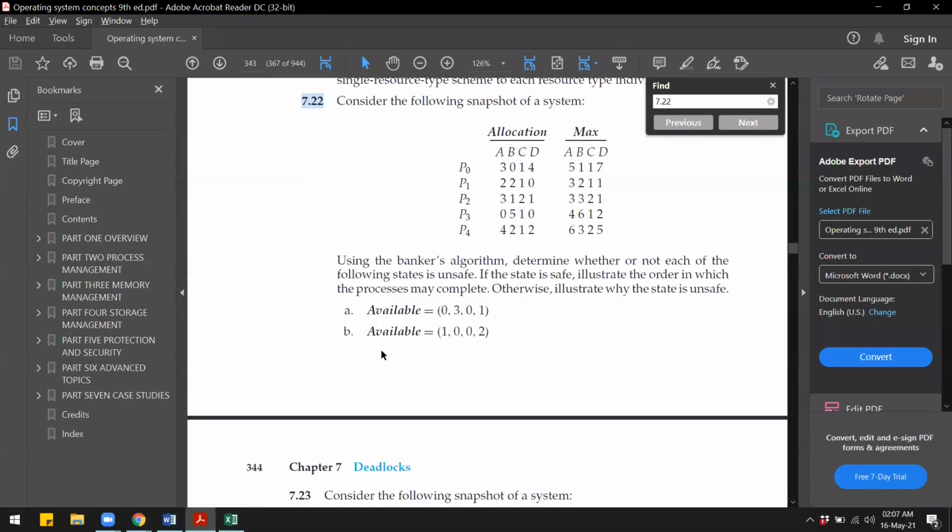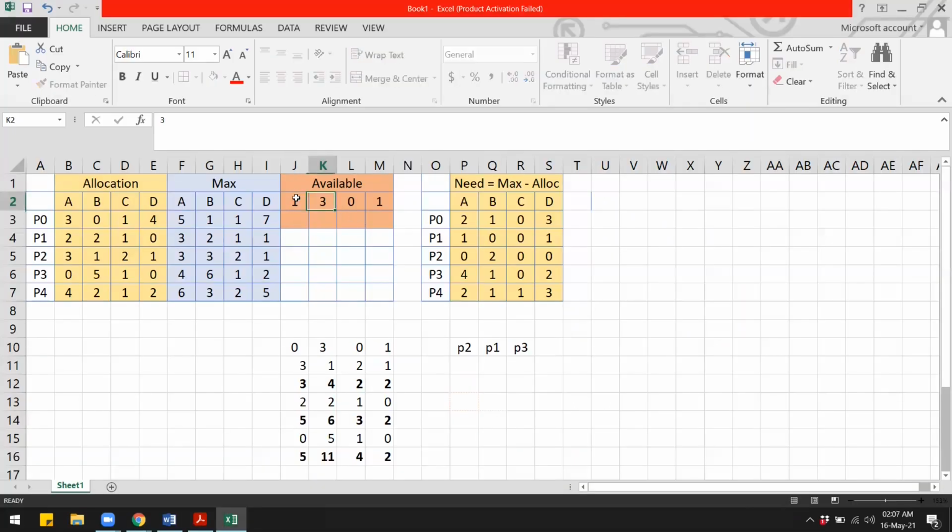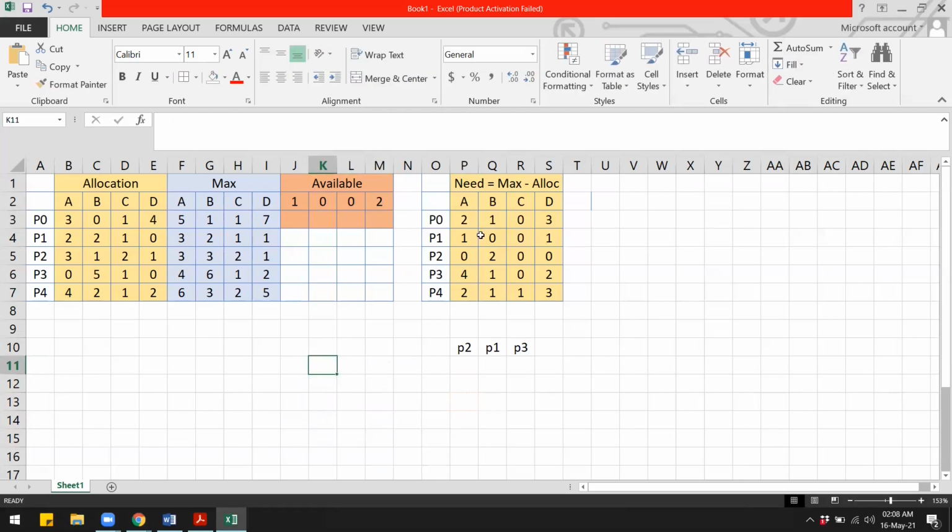Then for part B, using the available as 1002. The value of the need matrix will remain the same because the allocation and max do not change. It's only the available that is changing. So we are starting with 1002. Can we run any process in here? Can we run P0? No, because there's not enough resource A. We can run P1. So let's run P1.